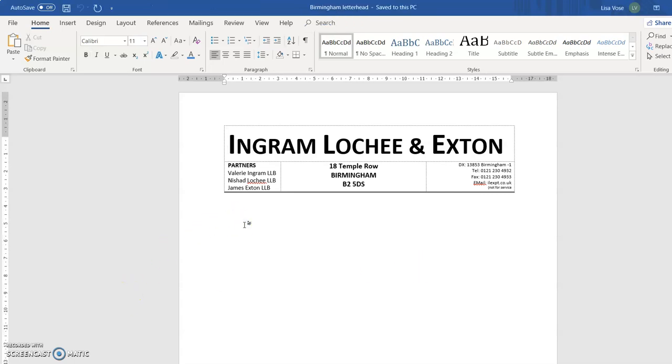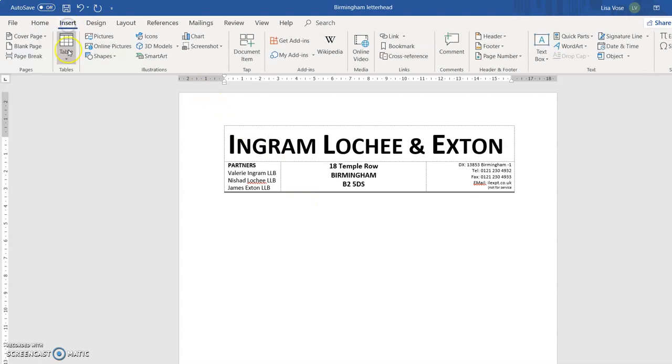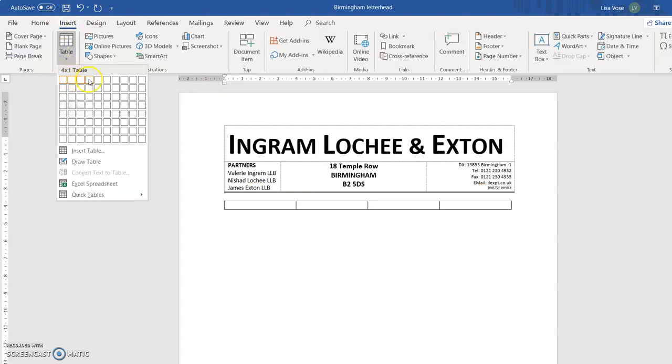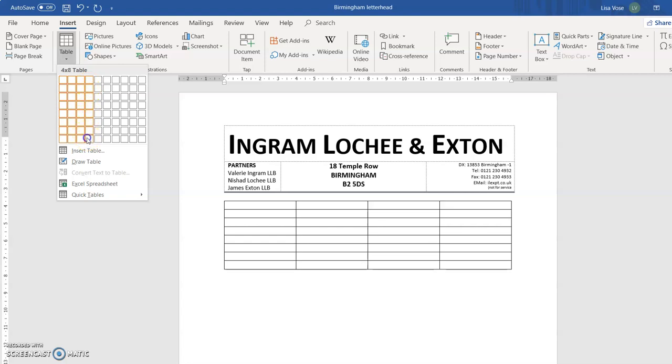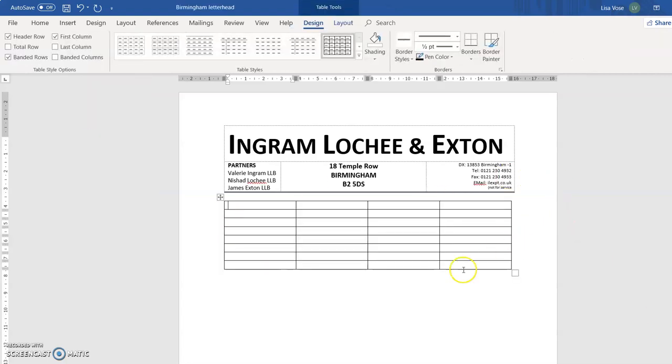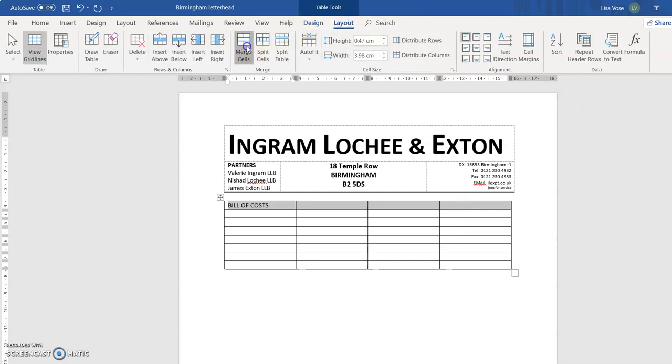First of all, press enter a few times and then go back, because when you're doing a table, it's just easier this way. We're going to insert a 4-column table as far down as you can go. Okay, lovely. Top left cell, I want you to type in capitals, bill of costs. Okay, and we're going to select that whole row, go to layout and click merge cells.